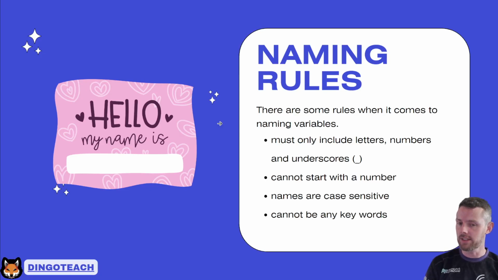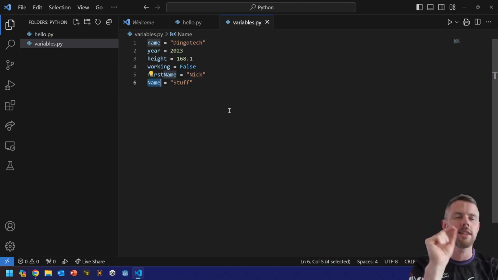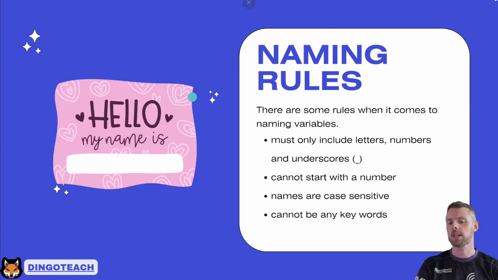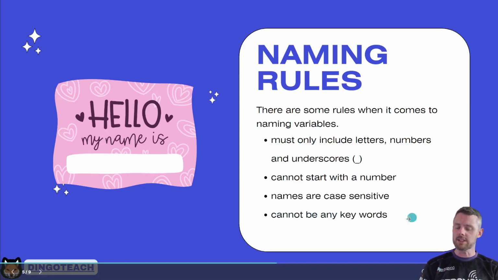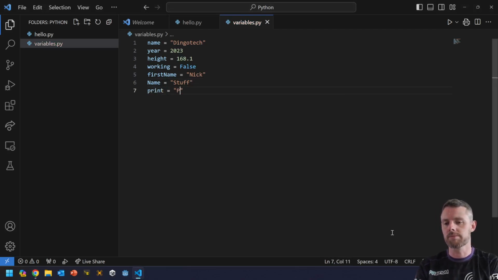Now, names are case sensitive. If I make a variable called name and I make another one called Name with a capital, they are completely different variables. Python doesn't care that they are only one tiny thing different. To Python, those are completely different variables and it will store different things and they will act differently. Okay, so another important thing. And the last thing is you cannot use keywords such as print.